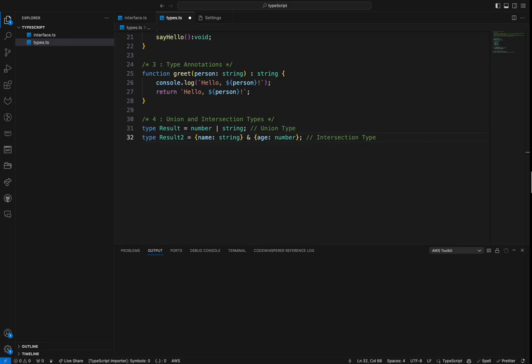We have type inference. Let's talk about it. Number five, type inference: TypeScript often infers types automatically based on the context, reducing the need for explicit type annotations. So if I say, for example, let age2 equals 30, TypeScript infers age to be of type number, and it will not accept it if it was a string.